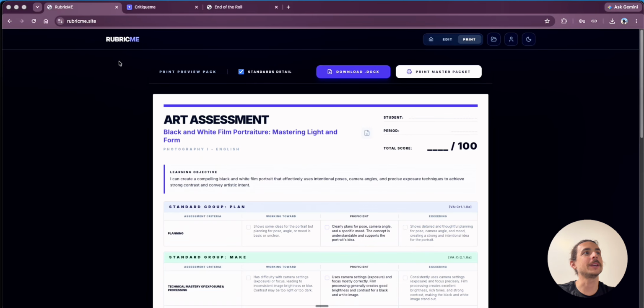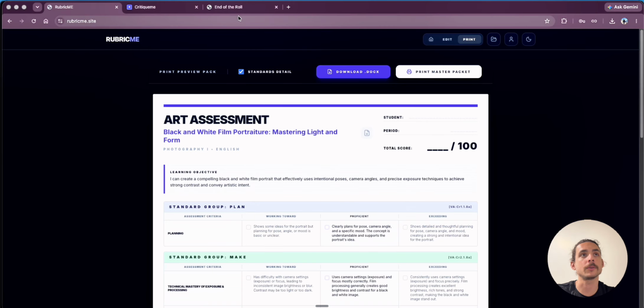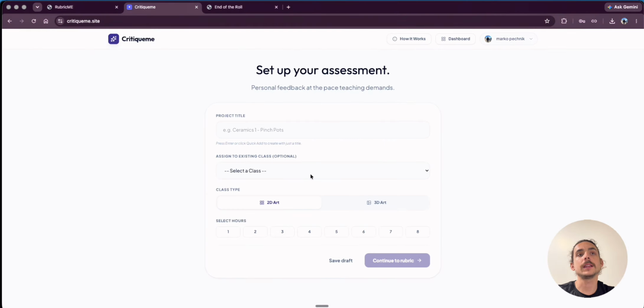All right. So that's Rubric Me. This has helped my colleagues a ton in the field. And again, I don't code. I don't know how to code. I'm just leveraging AI to help assist in making these platforms. All right, so the last application is called Critique Me. And this homepage shows us exactly what this is meant for.